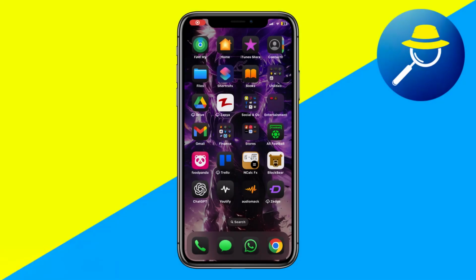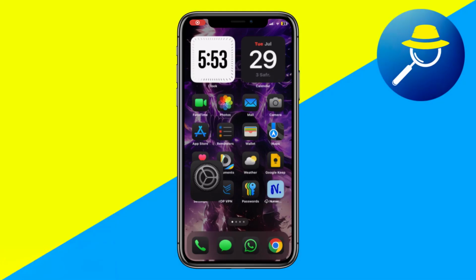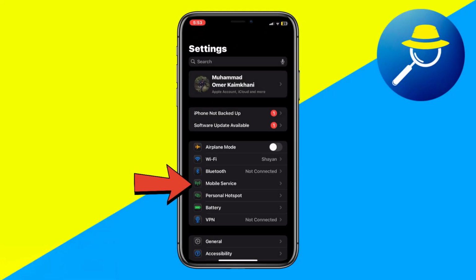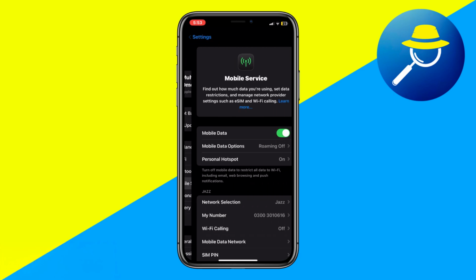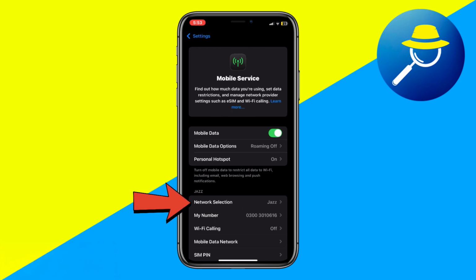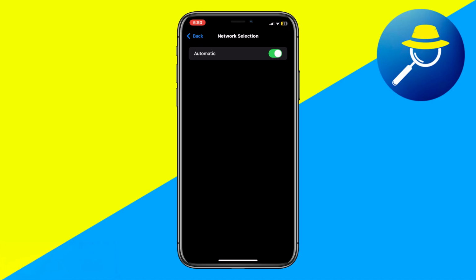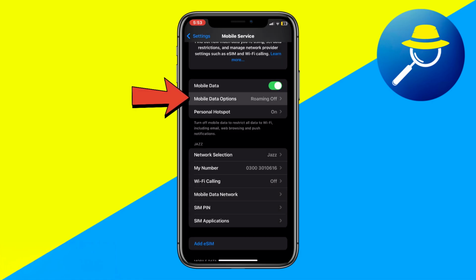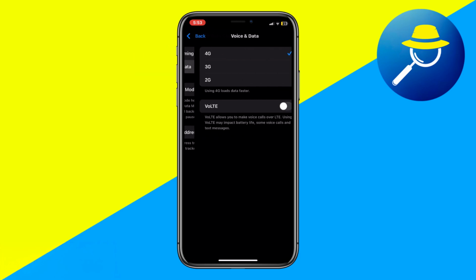Alright, let's begin. First, open the Settings app on your iPhone and tap on Mobile Services. Next, select Network Selection and ensure the toggle for Automatic is enabled. Go back and tap Mobile Data Options, then Voice and Data, and set it to highest available.